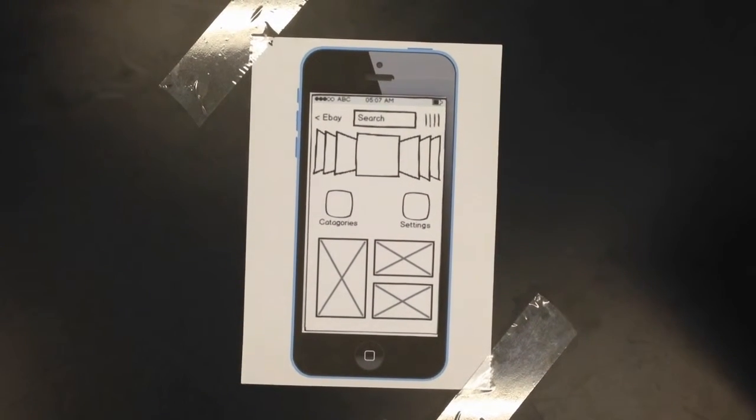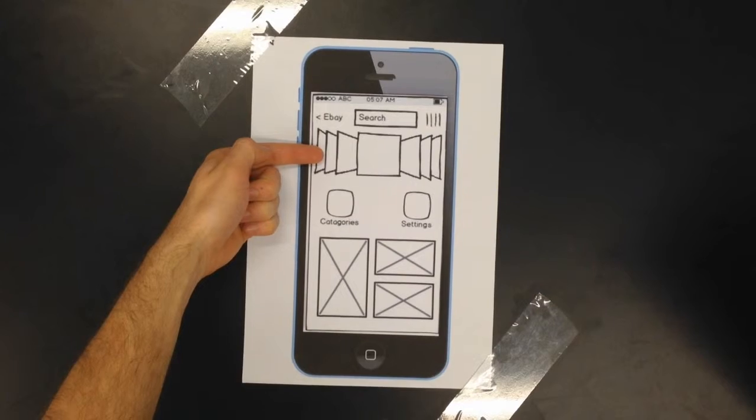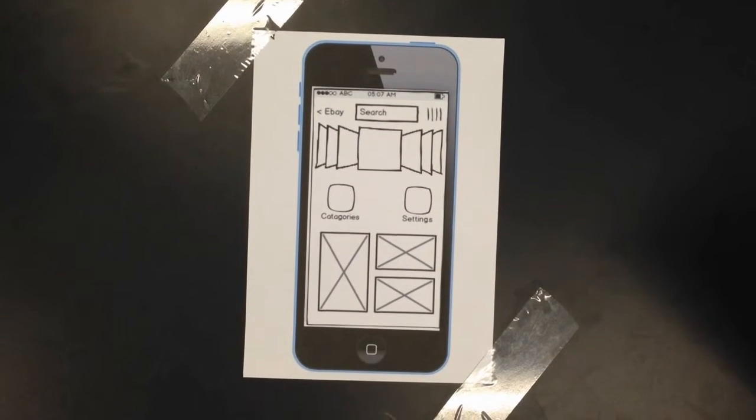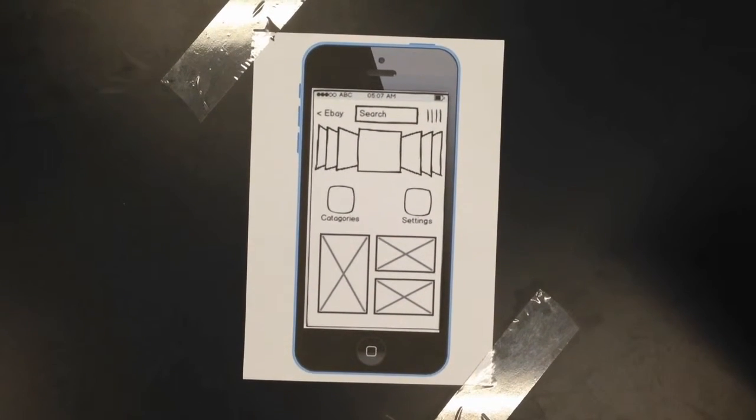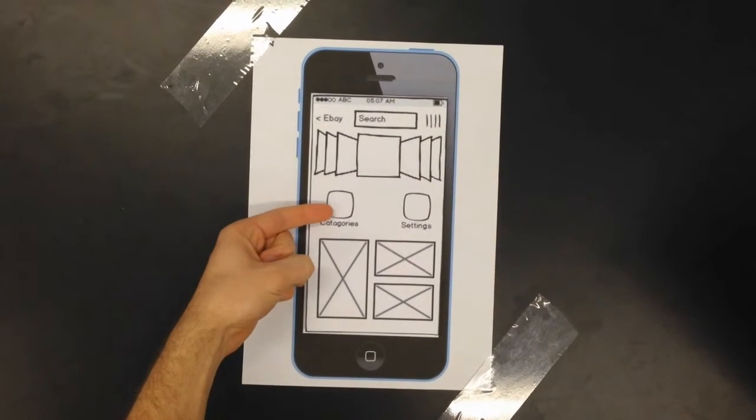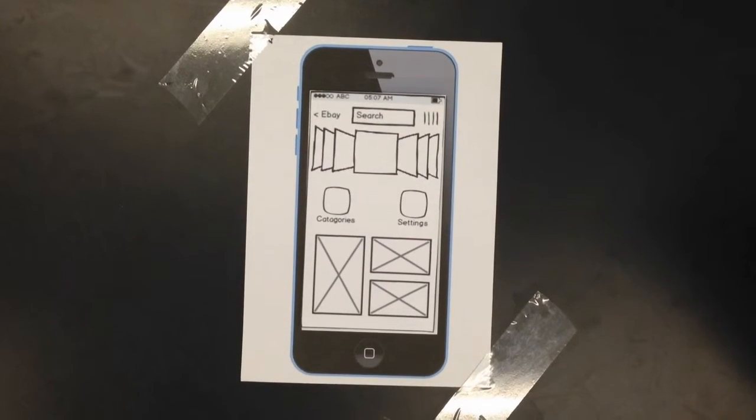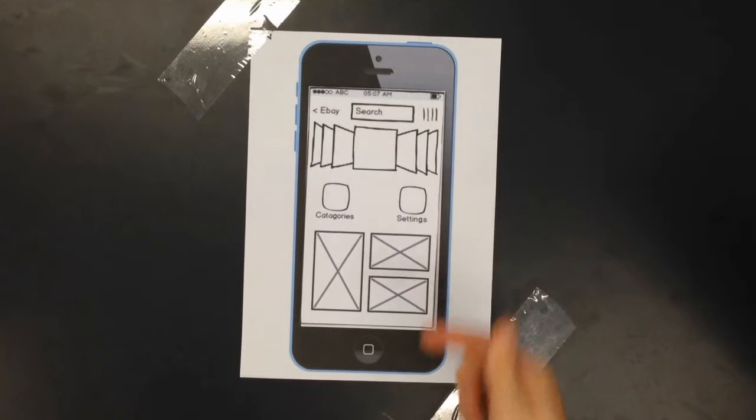The image carousel at the top here will show recommended purchases in relation to what they have recently searched and/or bought on the site. The Categories button will obviously take the user to a bunch of categories, and the Settings button will take them to a settings page.